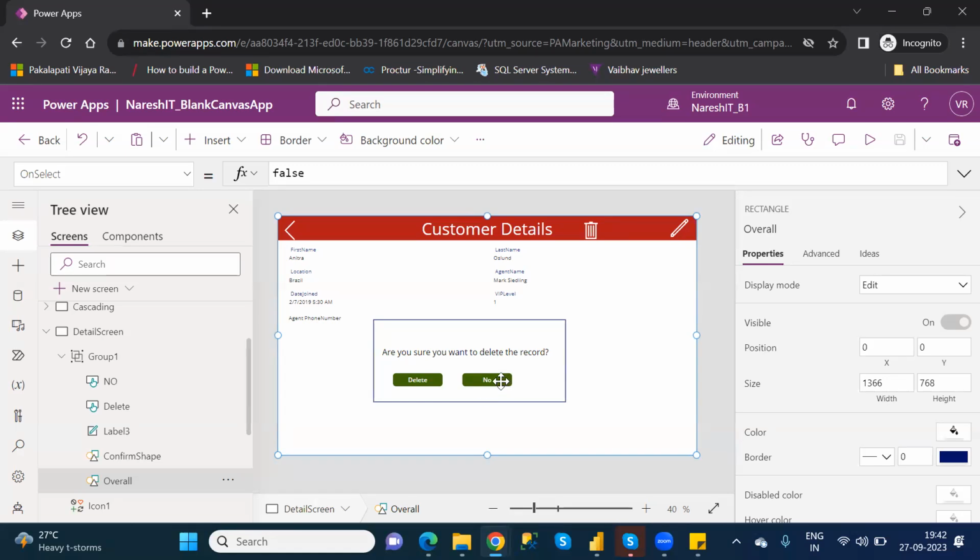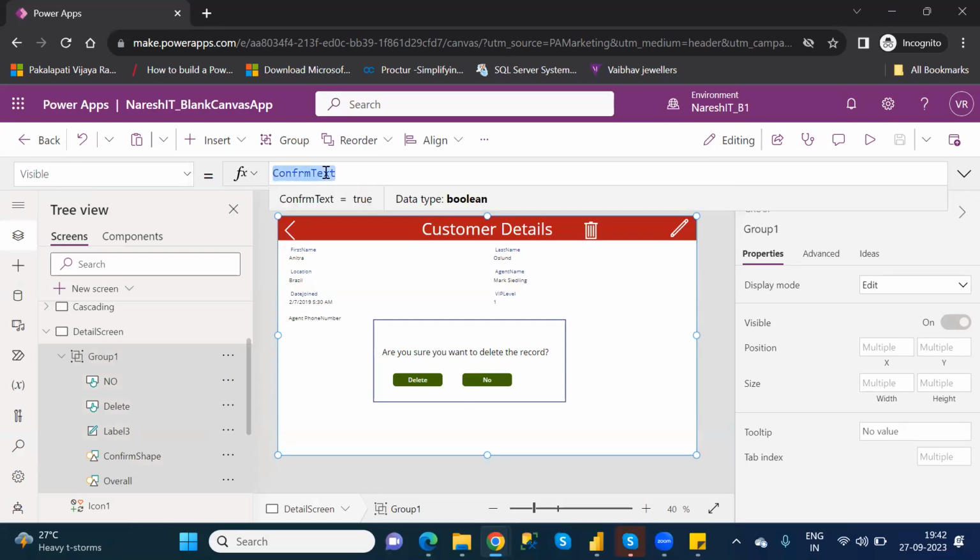And whatever variable you created, in this group, okay, select the group and the visible property, you just need to pass the name of the variable here. Okay. Then based on that, when you want to enable it, when you want to disable it, the variable will take the responsibility. Understand clearly? Very, very important. Okay.